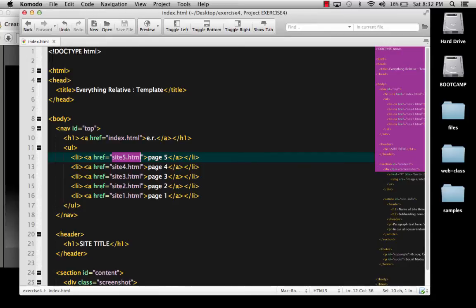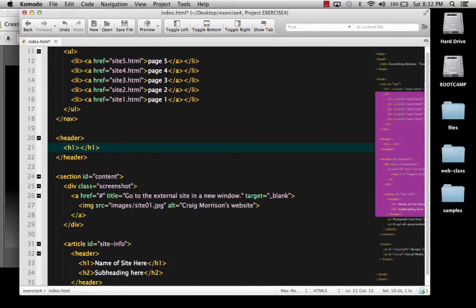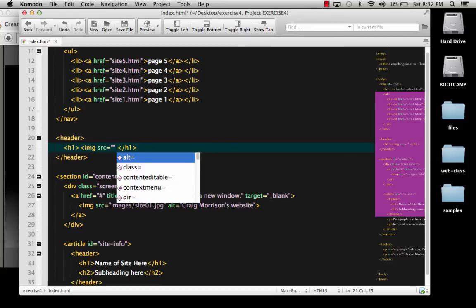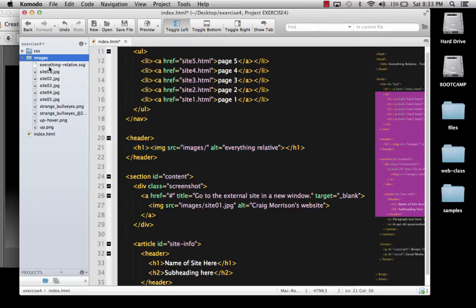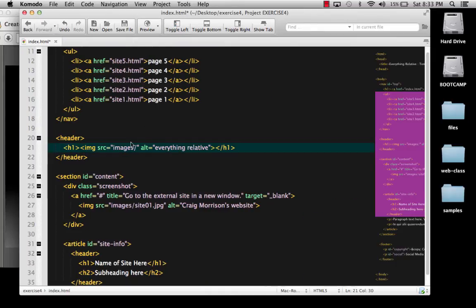Okay, and we're going to come down to where it says site title, and instead we're going to put an image file here. So we're going to say image src equals, and then we need alt text normally. This is an SVG file we're going to be using, so alt text is a little bit unnecessary in some ways, but you're still supposed to have it if it's used with an IMG tag. So we're going to say everything relative, because that's exactly what the picture says. Okay, and for the image source, we're going to go to images/ and then we'll toggle this drawer open again real quick and take a peek, and it's called everything-relative.svg. So I'll call it everything-relative.svg, and of course yours is going to be very different. Whatever you called your file name for your heading image, that's what yours is going to be called.